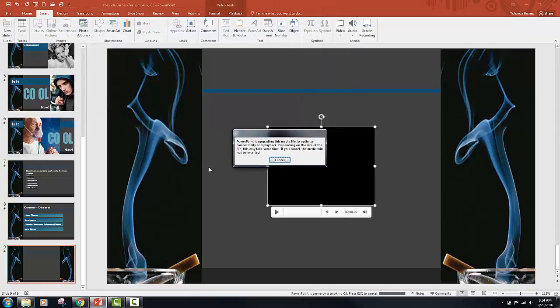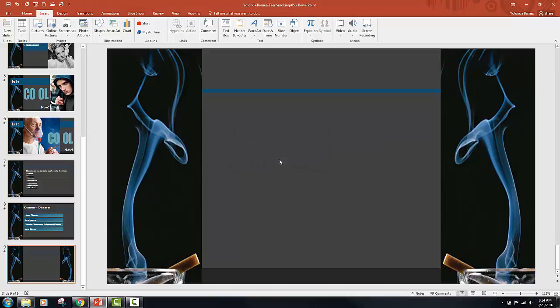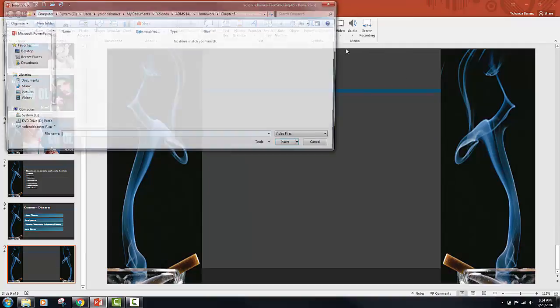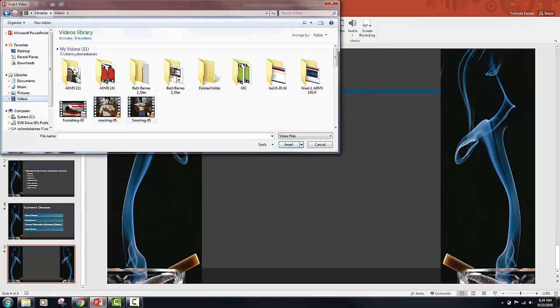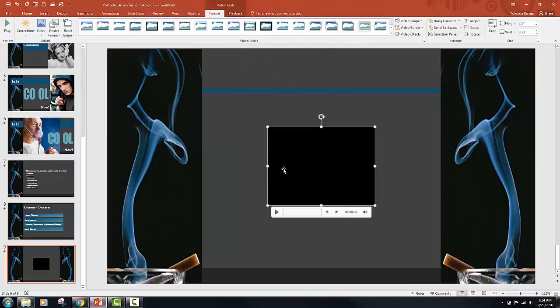If I had chosen this one, you can see that it's saying upgrading this media file to optimize compatibility and playback. So I'm just going to cancel that. I wanted to show you what it says if you do run into inserting the wrong video. This video works better for my computer.